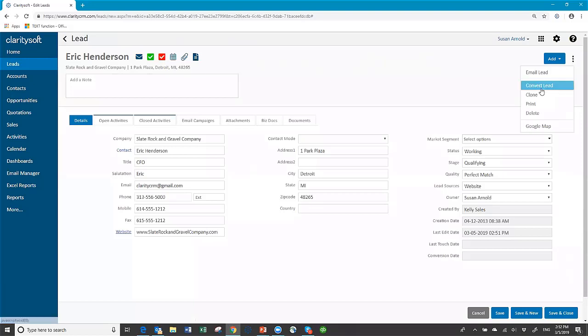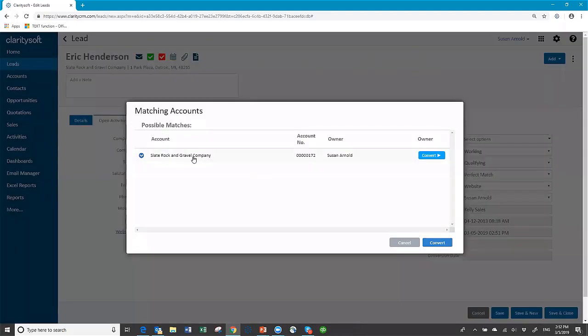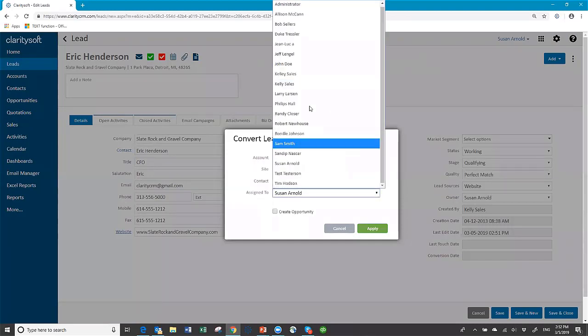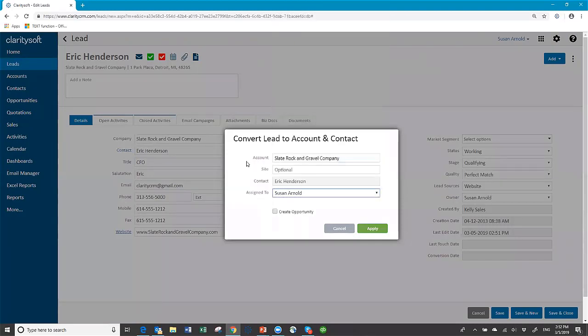I'm going to click on this vertical ellipsis button. Says convert lead. Now it says possible match Slate Rock and Gravel Company, which actually is the same name. So it says, well, this account already exists. Do you want to just add Eric really as another contact? So I can do that. If there's nothing here, then you would just click convert. But I'm going to say this is the same company. So it's going to put it in, has the person assigned to. You can assign it to any other user at this point, and then you can create an opportunity.